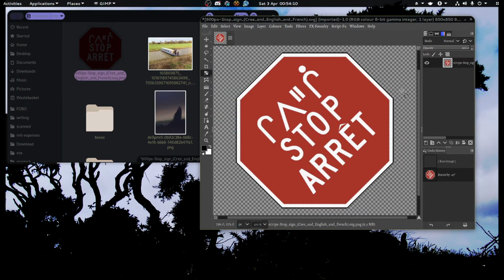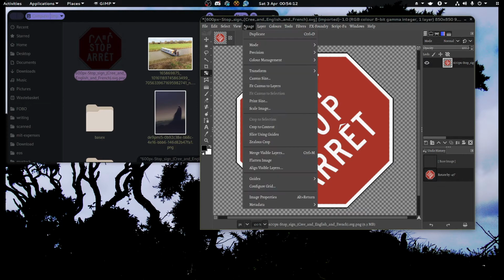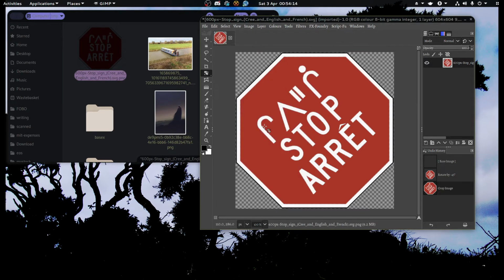I've got a lot of transparency around the stop sign, so I'll do Image, Crop to Content, and now it just fits, and I have a rotated stop sign in Cree, in English, in French. Let's export that as a JPEG.